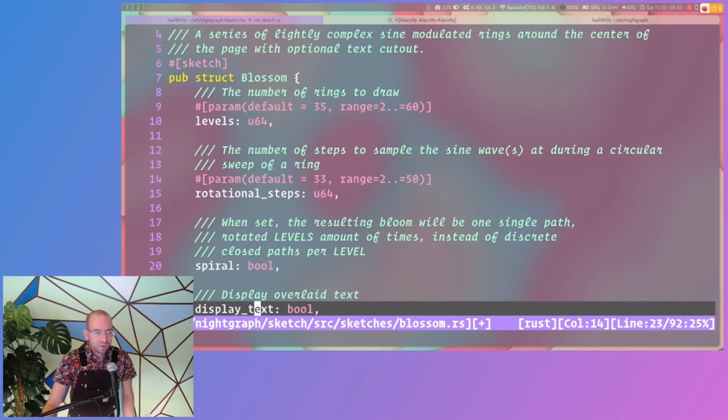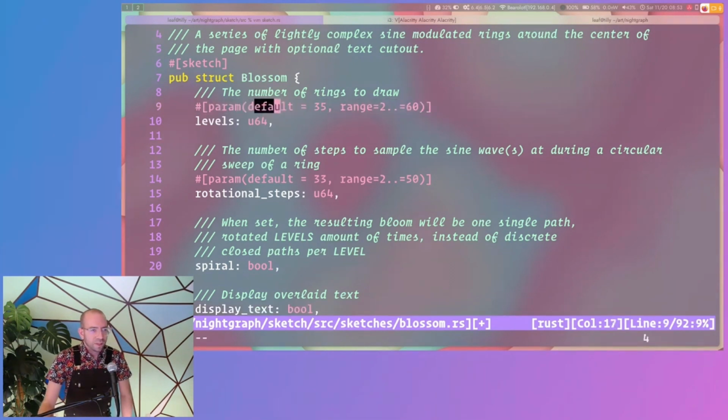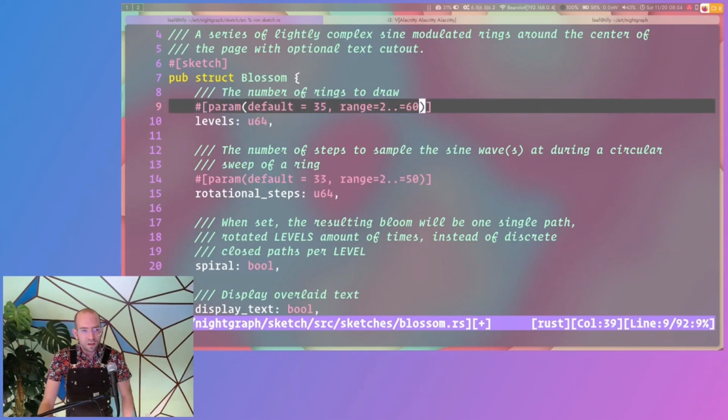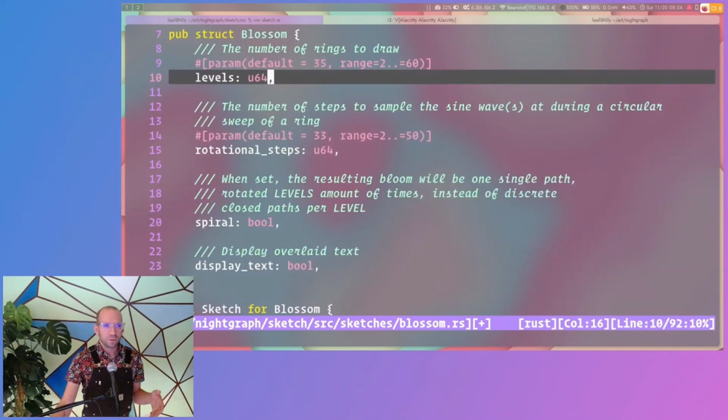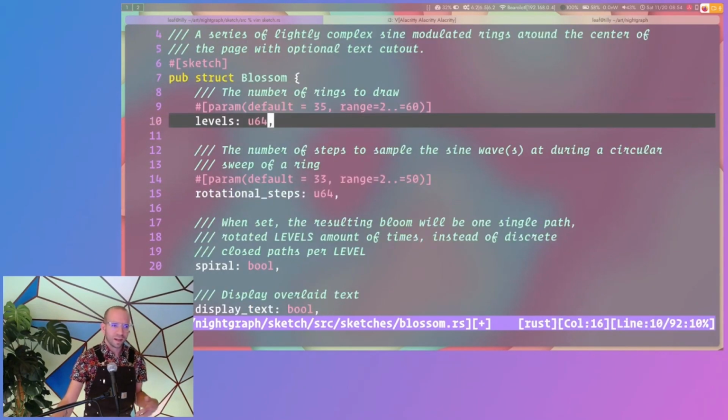So its name is auto derived from its actual name. Its description is pulled from its doc string. We can set a default value, and we can set a range of valid values. This will feel super familiar to you if you've used clap. Some of these are verbatim copies of it. But for example, range is an addition. That's new. So you might be wondering why I'm not just using clap, and we'll get to that.